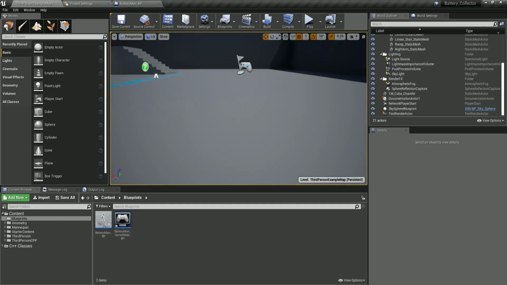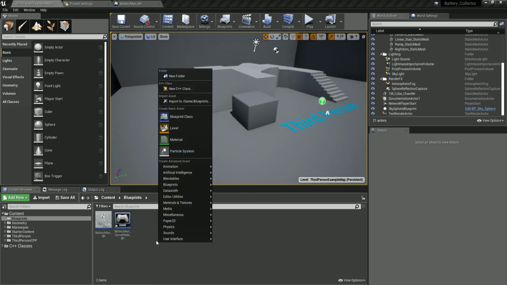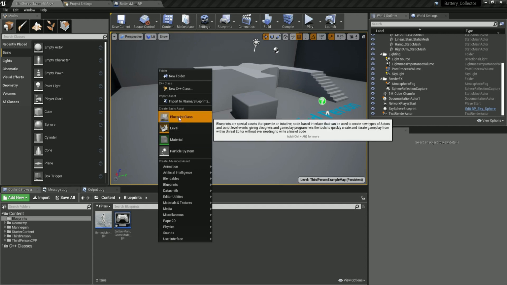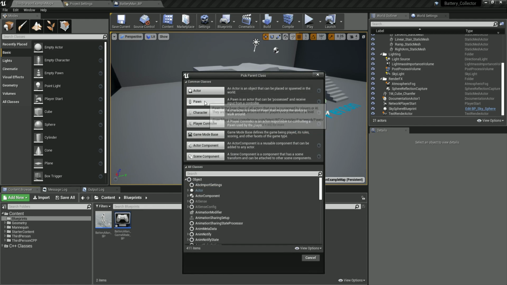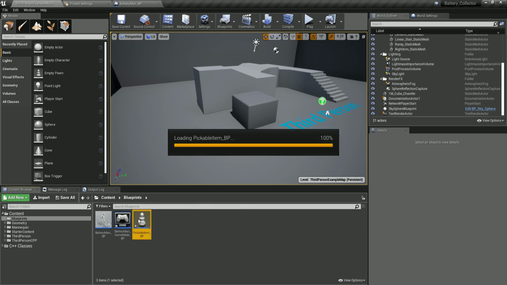Okay, now we have the character and we can move. Let us create our pickup. So inside of the blueprints, I am going to right click over here, blueprint class, and it's going to be a pawn. And I'm going to call this one pickable item underscore BP. And let me just double click it.